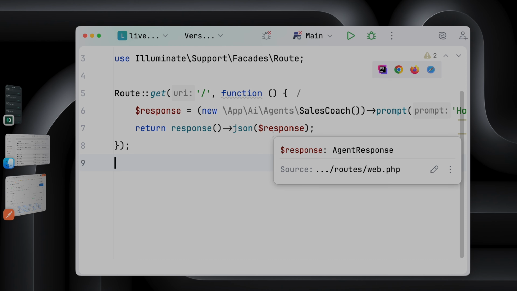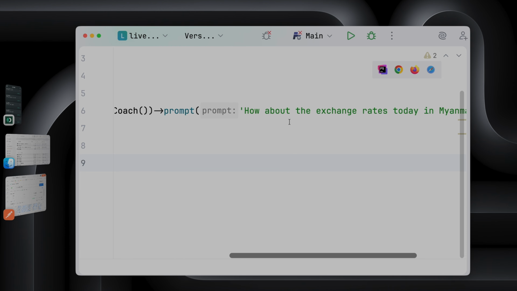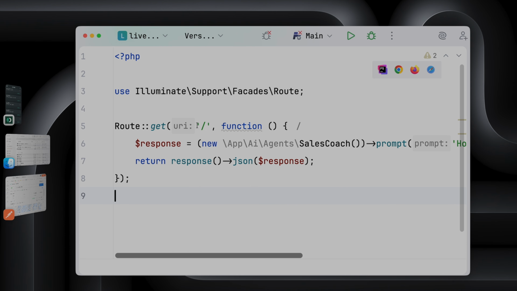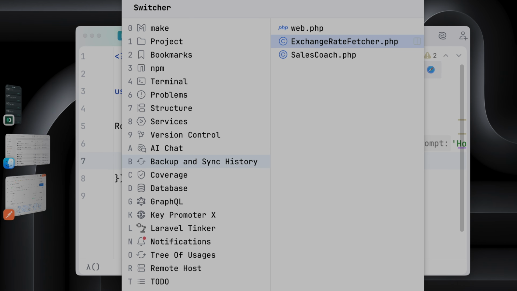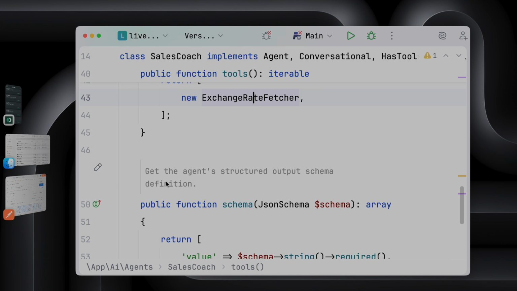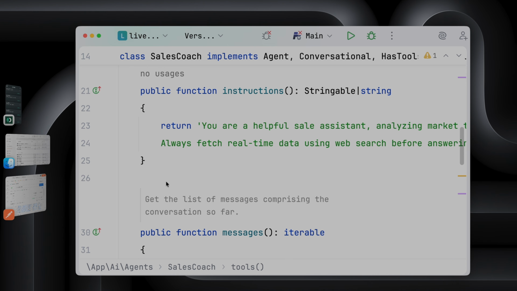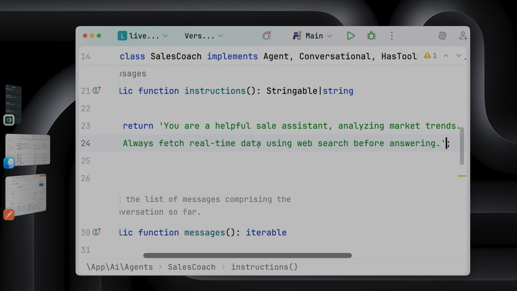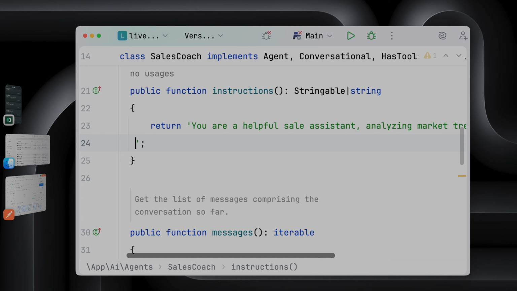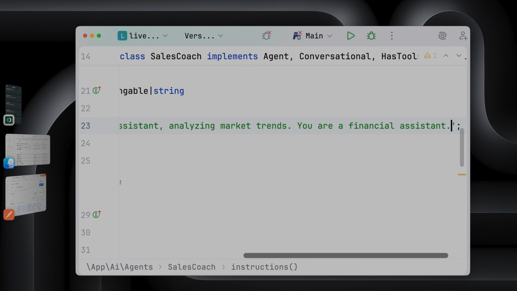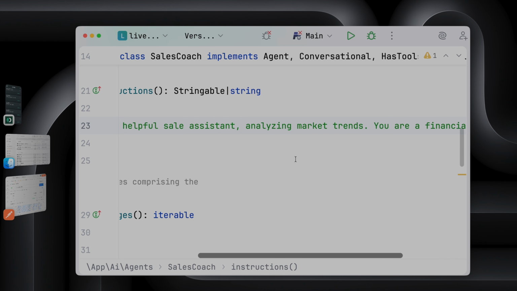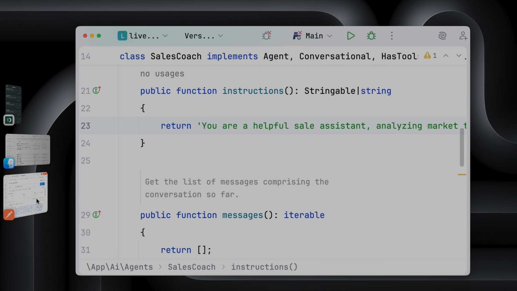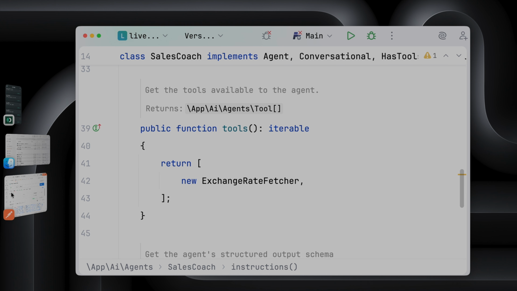The web response: how is the exchange rate today in Myanmar time, and the response is JSON, then for serving, the SalesCoach is doing its handling, fetching the real-time data, and then analyzing market and financial assistance and exchange rate fetch.